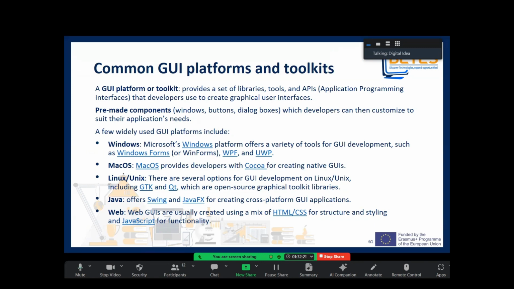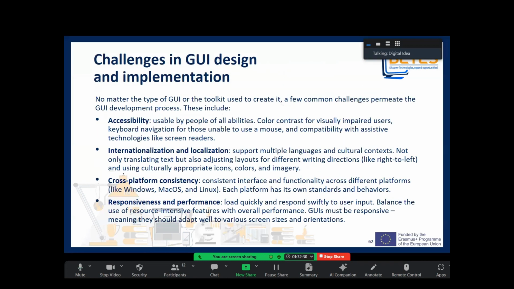Some GUI platforms and toolkits. You can use these toolkits to create your own GUI. Don't forget that someone created Windows, Android, all the interfaces we use. The challenges on designing graphical user interfaces are accessibility, internationalization and localization, cross-platform consistency, responsiveness, and performance.